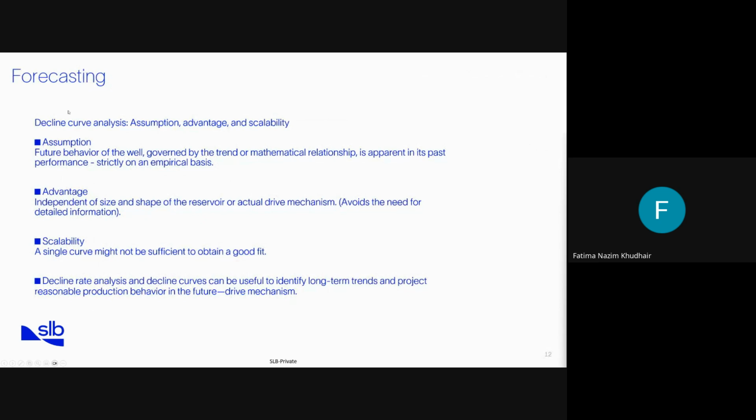Okay, forecasting. In decline curve analysis, we have the assumption, the advantages behind the decline curve analysis, and scalability. In case we're going to talk about the assumption. As mentioned, you can determine your future behavior of your well. How you can determine it?